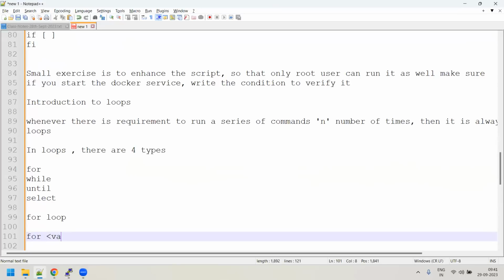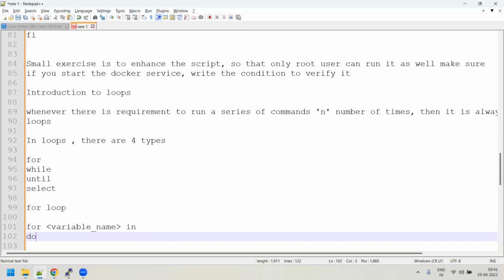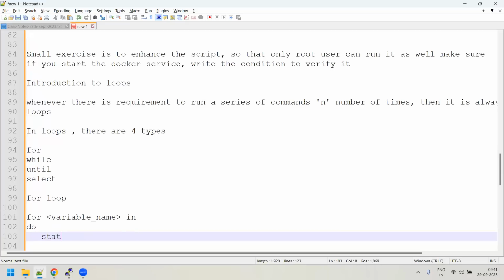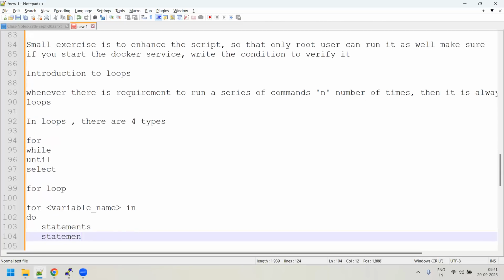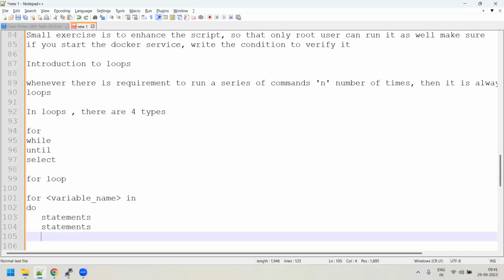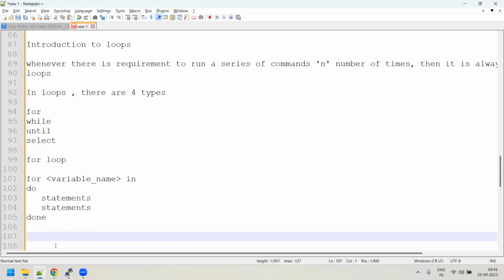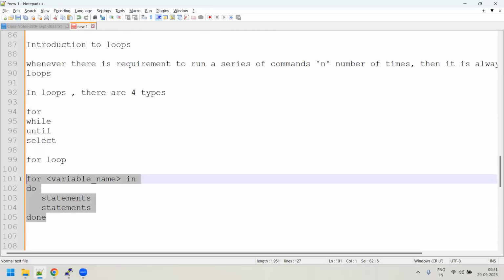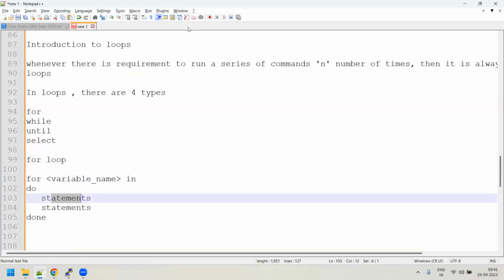For variable name, in instance or option, do, write the statements. What are the statements you want to write? It could be 1 statement, it could be 100, or it could be any. Close do with done. This is the simple syntax for your for loop. In means option, so you can even pass the option from here itself.